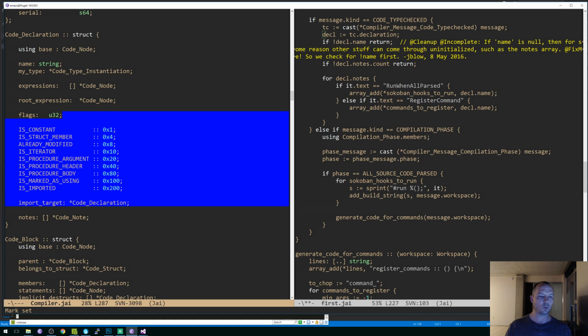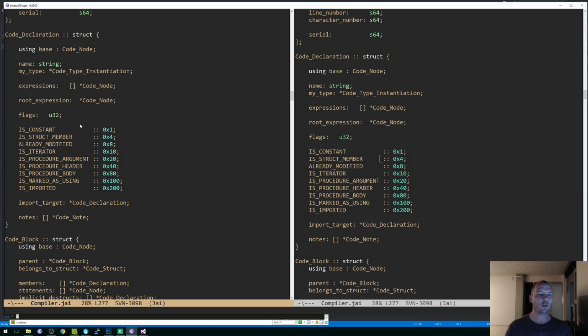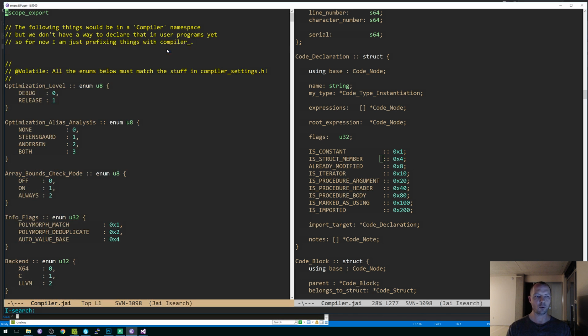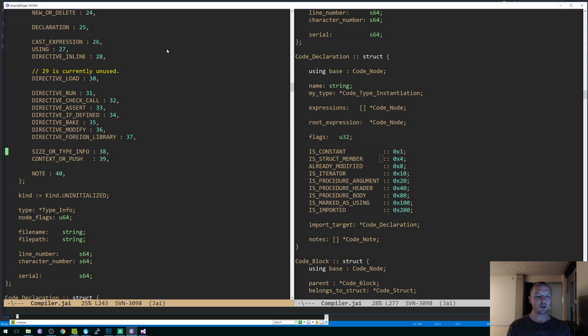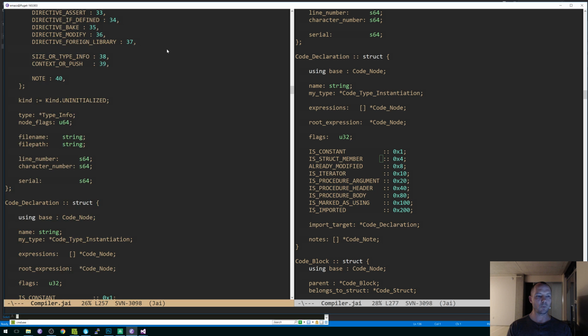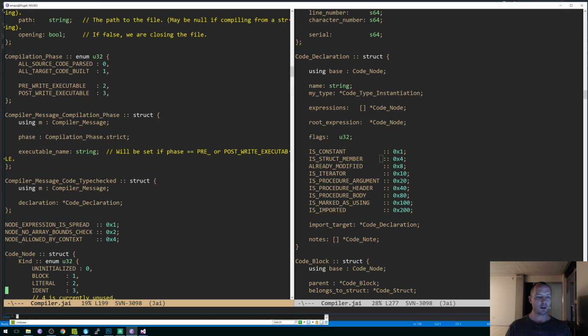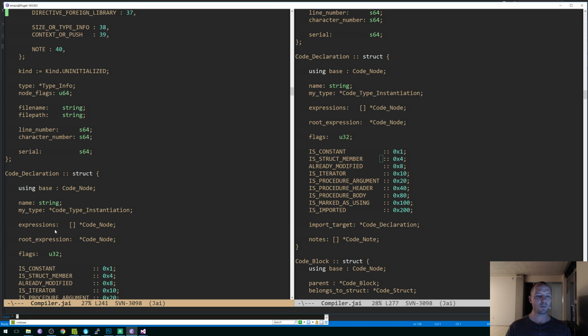What we want to do, well, let's check, and also this is sort of a child of code node, so let's look at code node for a second. Code node tells you, of course, what kind it is, and then it's got some node flags, which are general things that could apply to most expression types, and what file name it's in and what line number and stuff. So we're not really going to use any of this information, but we might for error messages, actually, because we're going to generate some error messages.